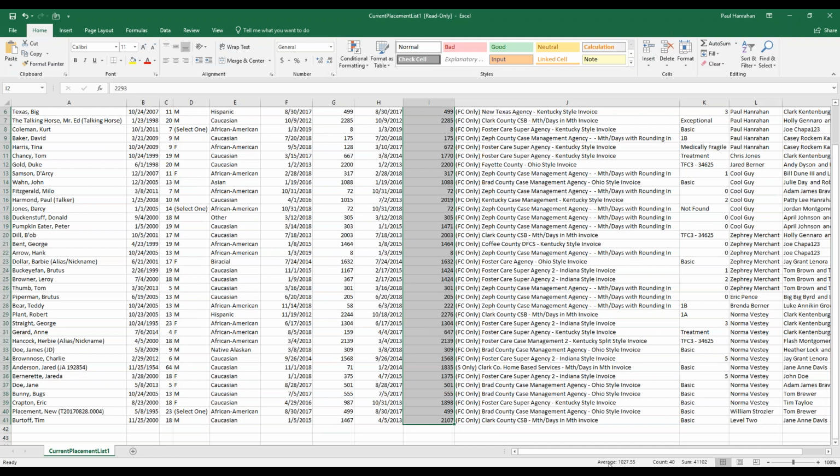So it says the average of those values is 1,027 days. There were 40 lines of information, and the total census days for your currently placed kids were 41,102 days. So if you just want to get a quick number, you can do it that way.